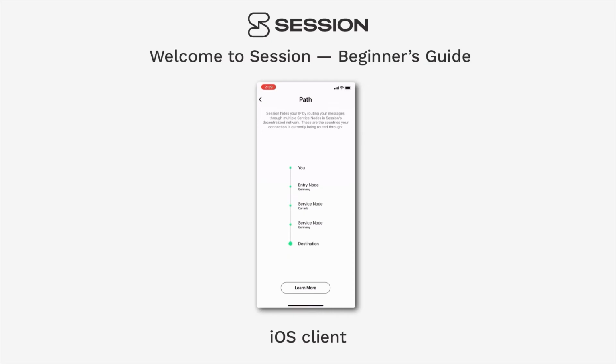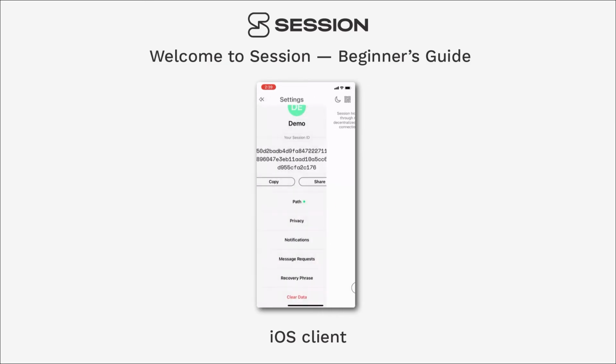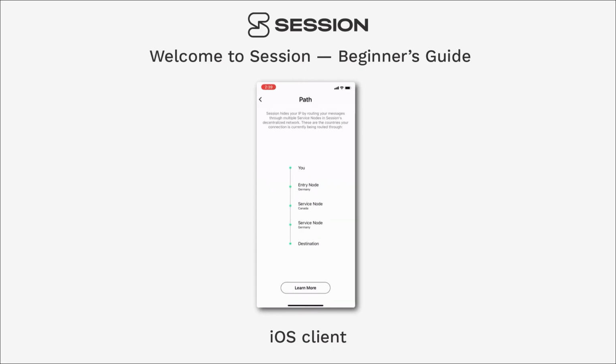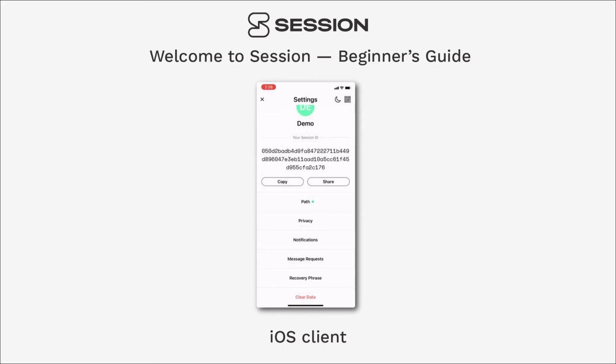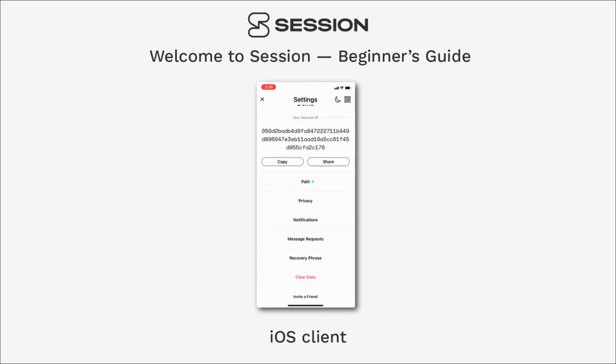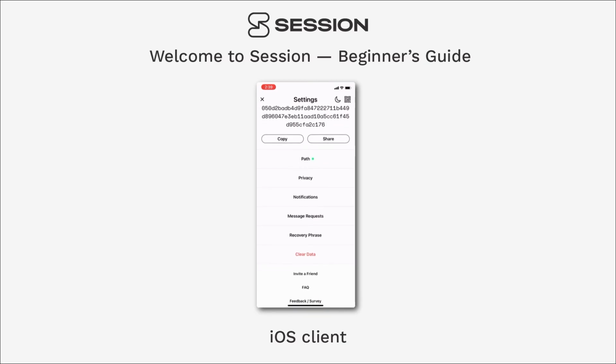So you can see here that instead of using any centralized server, I'm here in Australia. I've sent my packet to Germany, which has then been sent to Canada, to Germany again, and then to the destination, which funnily enough is obviously back in Australia. So that's really interesting. You can actually see in the app the path that your messages are going to take, which is really fantastic. The next thing we're going to go through is how to delete your account.